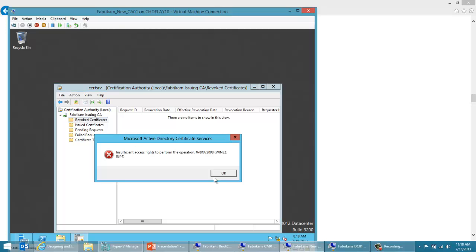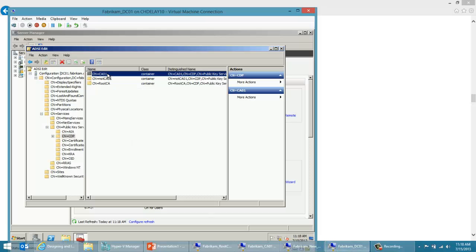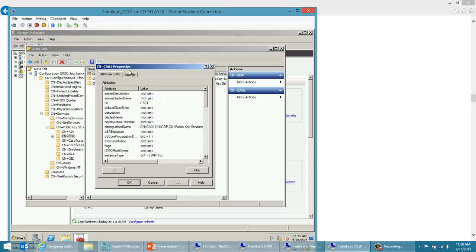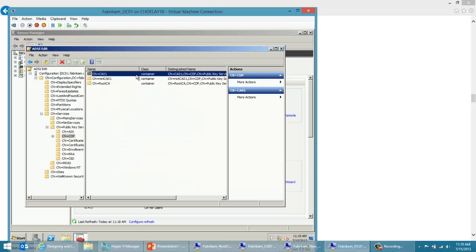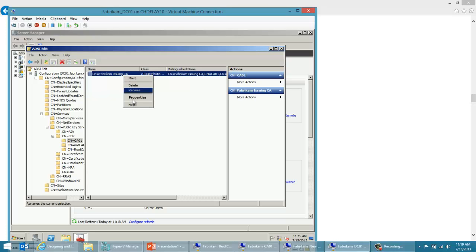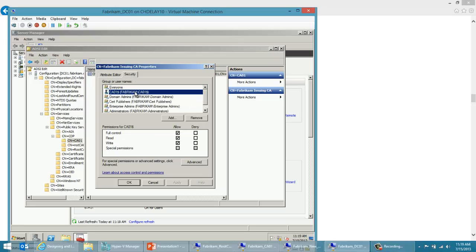previous LDAP location. So what I would need to do is go into the CA01 container. Let's see what the permissions are on this. The permissions may not be here. This is set to Cert Publishers. So I think the actual permissions for the object are what's more important here. So I could remove this since that's gone, or I could just change it.